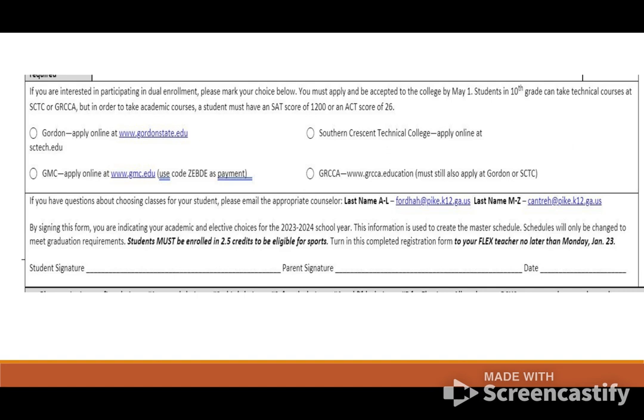At the very bottom of the box is a place for you and your parent to sign. Also, some information if you are wanting to contact your counselor. We have their emails listed there. If your last name is A through L, you would email Ms. Fordham. And if your last name is M through Z, you can email me, Ms. Cantrell.